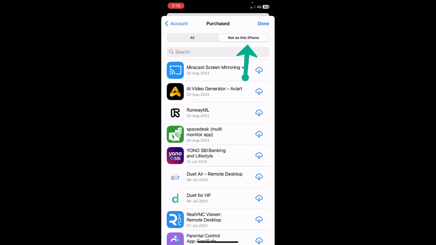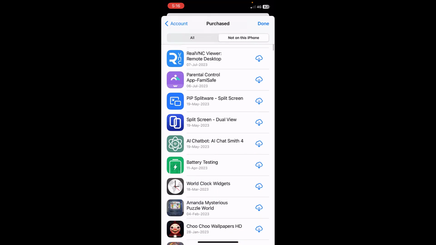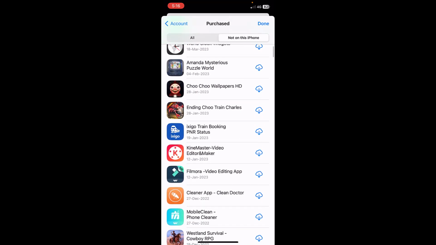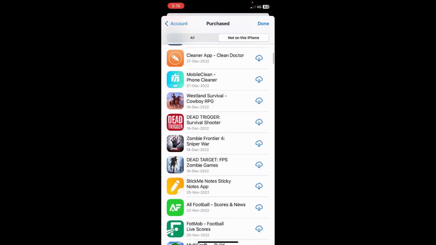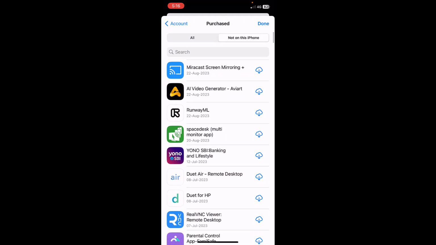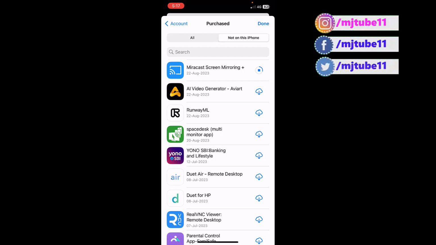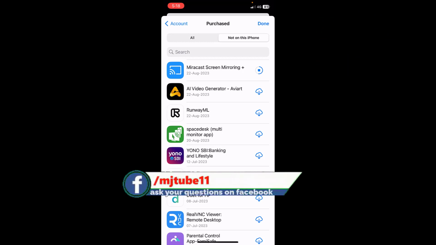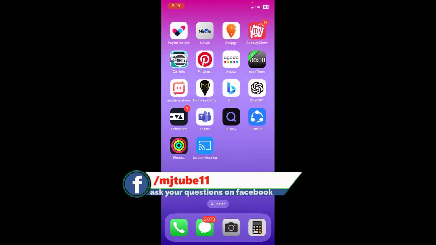Okay, and same thing, it will give the list of all your recently deleted apps. So just tap on the app which you want to install again like this. I'm going to install the Miracast, so tap it and it will reinstall the app on your iPhone. That's it, it's simple. So this is how you can find and reinstall the deleted app on an Android phone or iPhone.